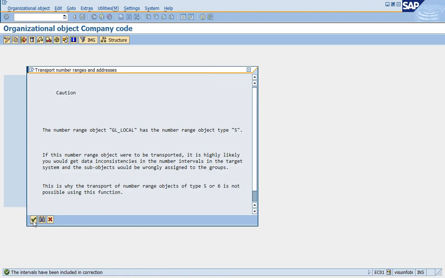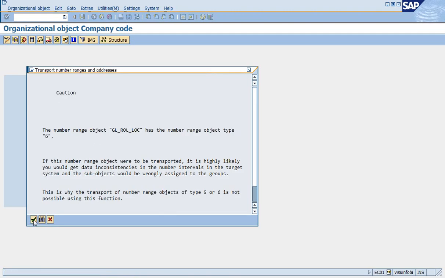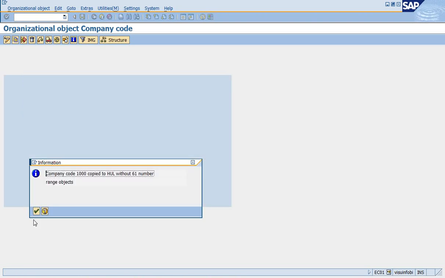Transport number ranges, not a problem. Just click on continue. So company code 1000 is copied to your HUL, along with the number ranges. This is the information you are going to get at the last stage. Whatever data was there in your 1000 is going to get copied into your HUL.